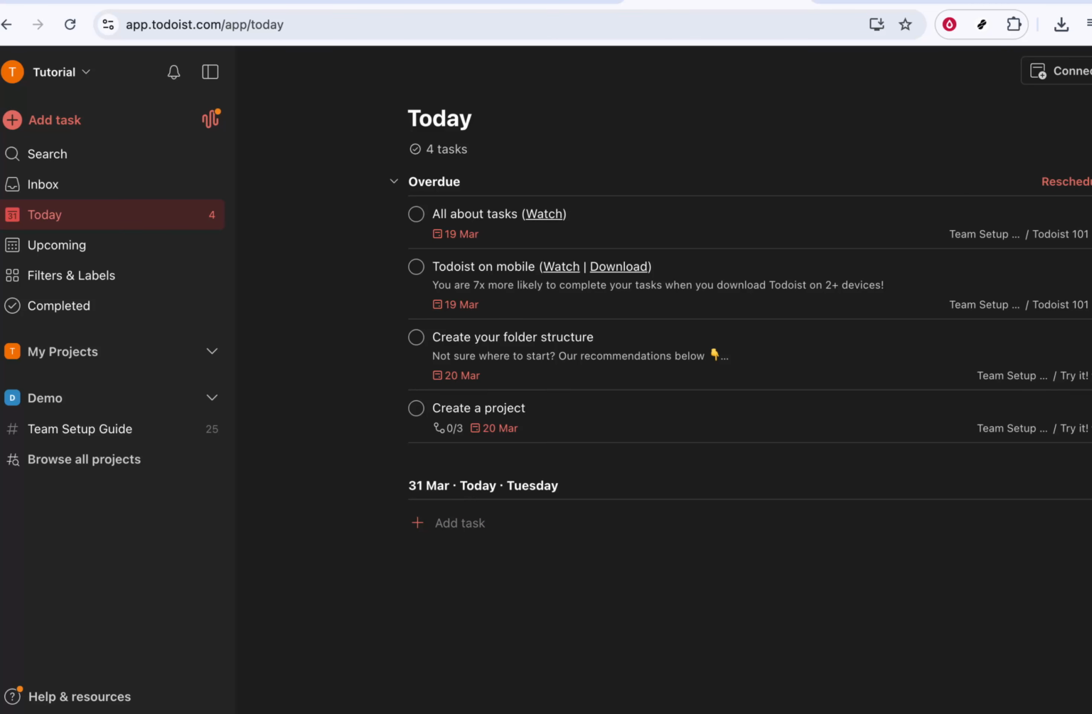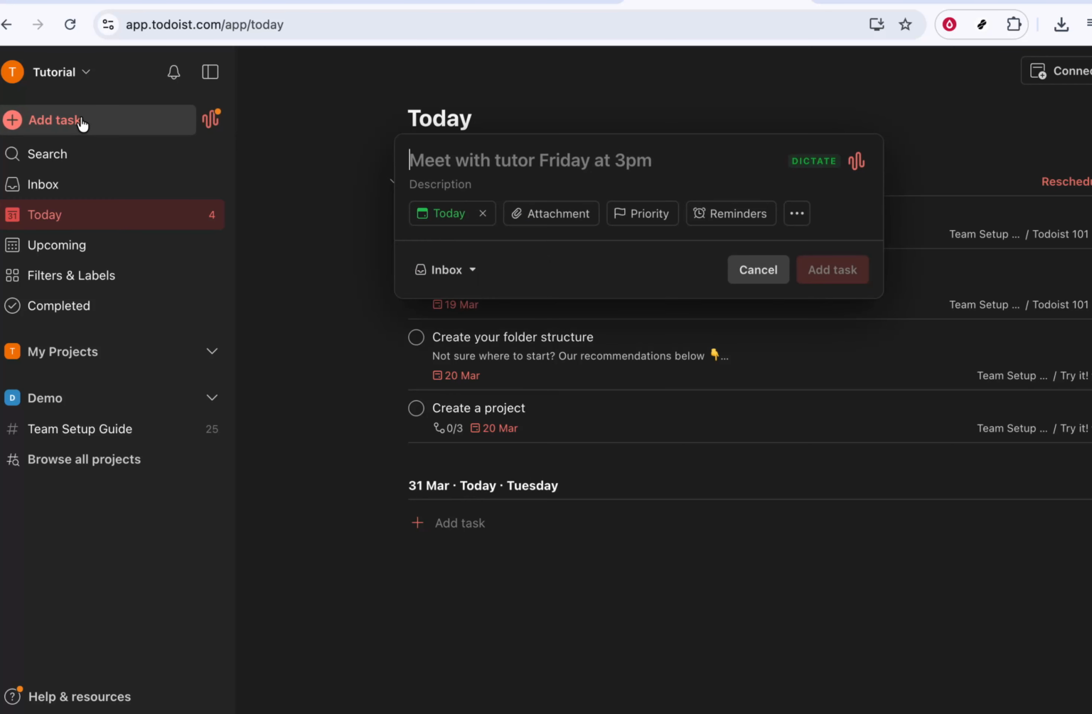This is usually a button labeled Add Task, often found at the bottom of your task list or near the top of the screen, depending on your device. Go ahead and click on Add Task. A new task input box will appear where you can type the name of your task. Enter a clear, descriptive title so you'll always know what it is at a glance. For example, something like Review Weekly Goals or Water the Plants.